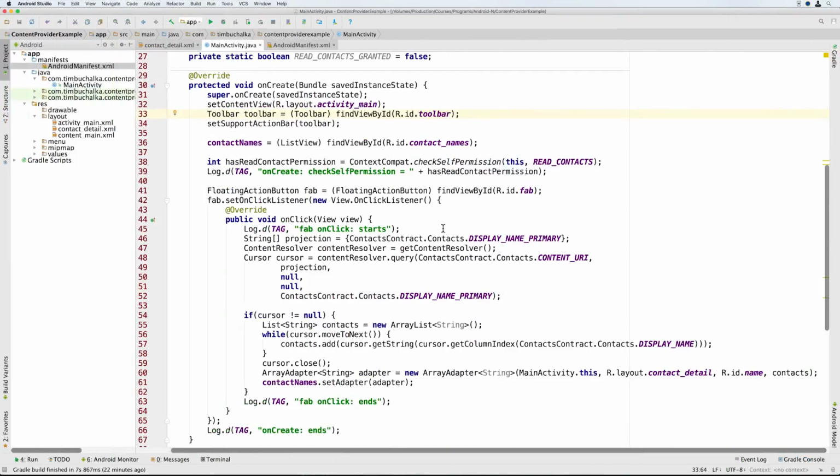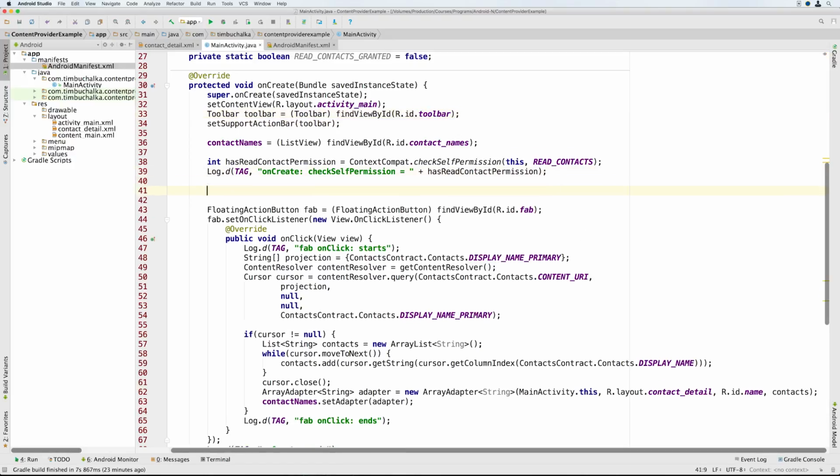Alright, so in terms of code, the Android framework provides methods to handle requesting the permission from the user at runtime. The first thing we have to do is check the value we got back from calling check self permission though, the code on line 38. So let's add the code to actually do that. So I'm going to put this code after the log.